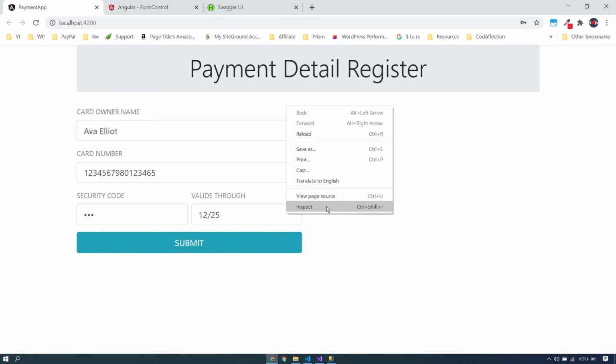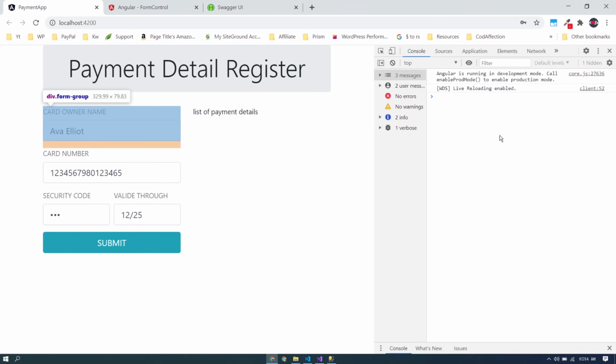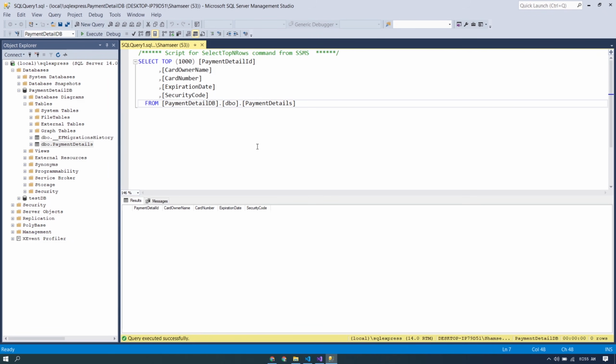Let's inspect this application here. There is no error showing. Let's check our DB here. Let's execute this select query here. Boom. So here we have the card details of Ava Elliott. So this is how we can insert a new record from Angular into ASP.NET Core Web API.